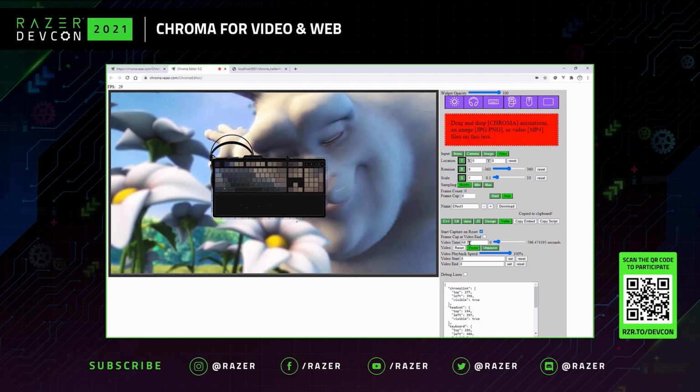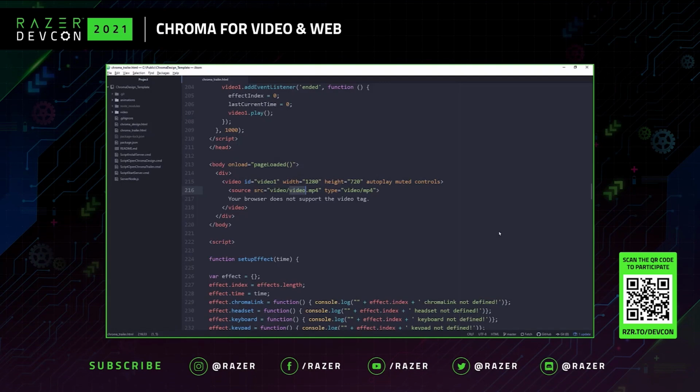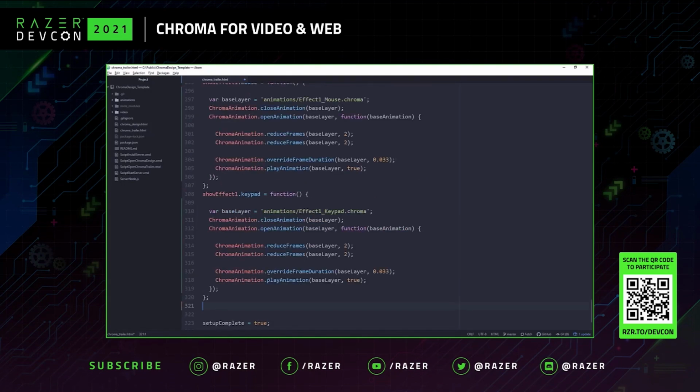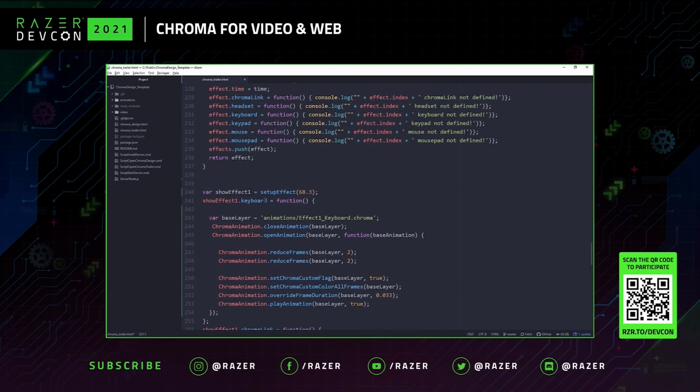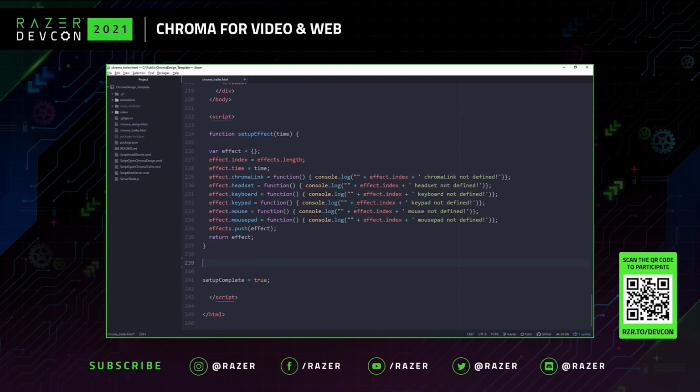For example, here if we wanted to have a Chroma script play an effect at 68.3 seconds, we can use copy script and save that generated script right into the clipboard. This automatically generated the effects for keypad, mouse, mousepad, headset, Chroma Link, and keyboard. This has automatically populated the time index for when this effect will play. Let's undo this and actually generate some scripts that we will use to play with the trailer.